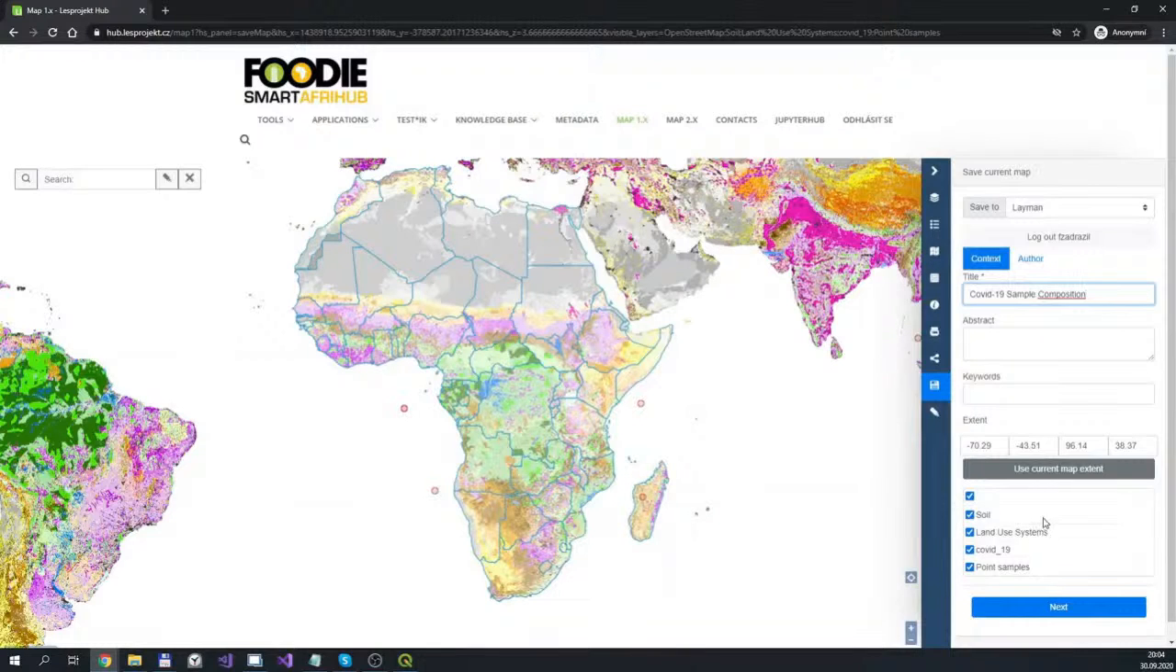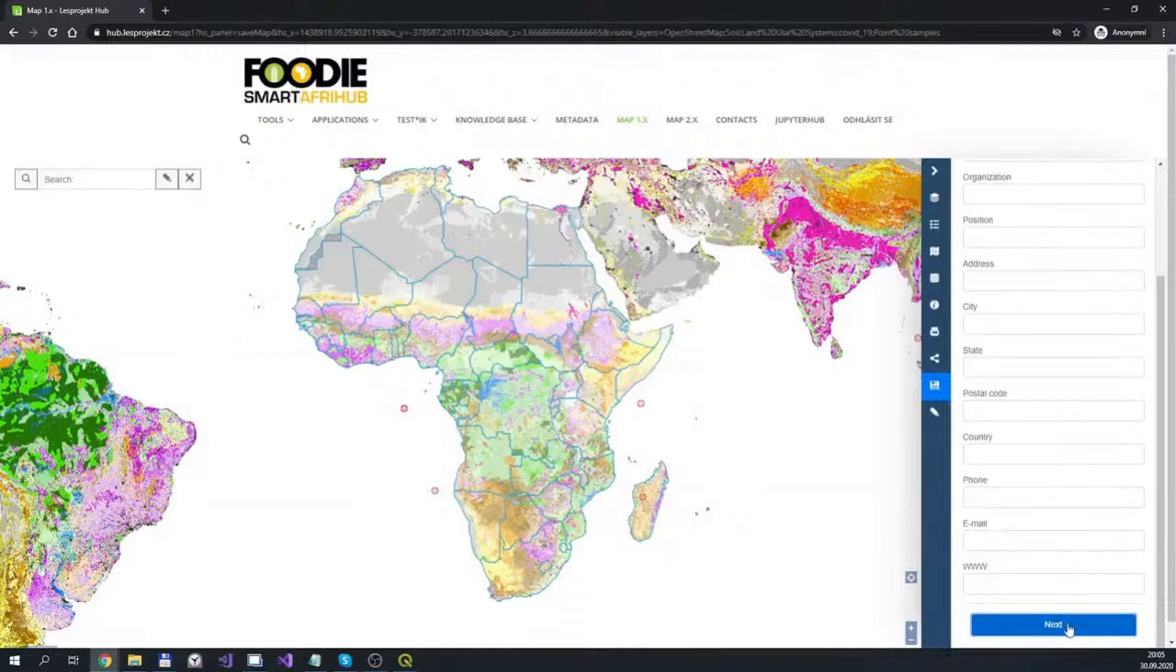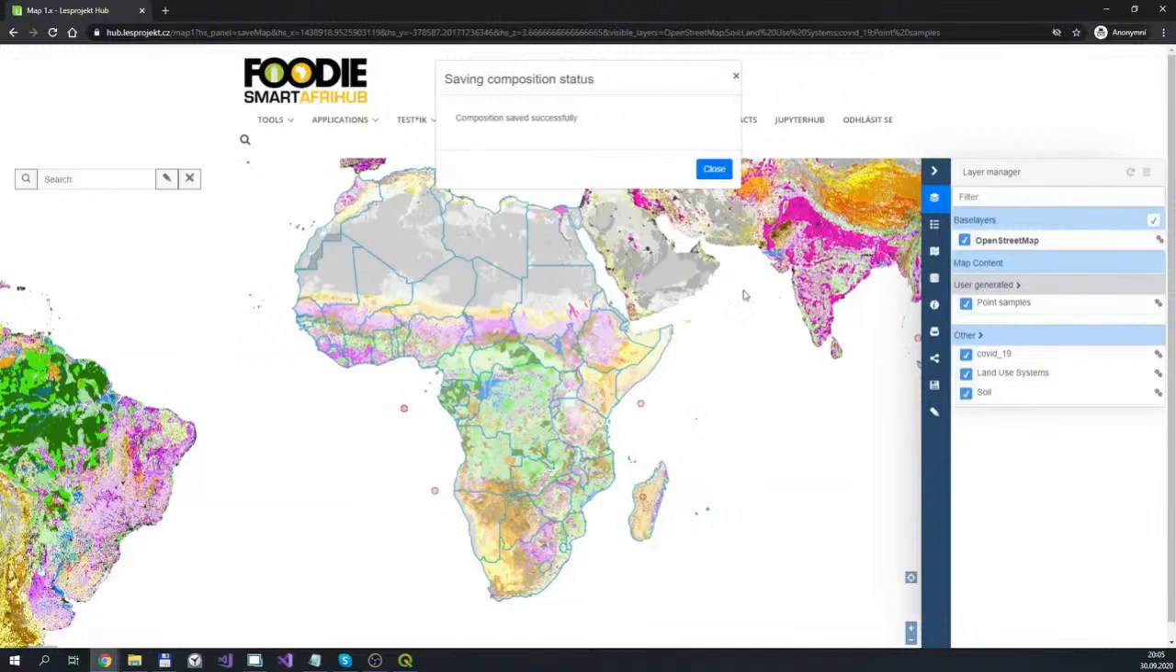Here you can select layers, current layers from the map, which you want to include in the composition. I want to include all of them, so let's keep it like this and click next. On this next slide, you can enter some metadata about yourself, but let's keep it here and save this composition. And you can see that the composition was saved successfully to Layman catalog.